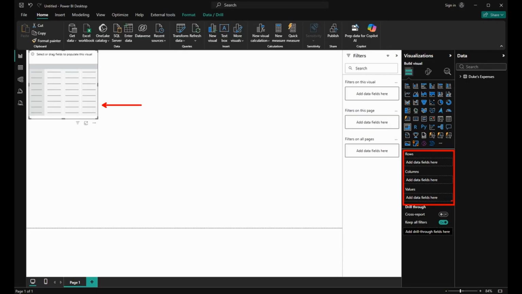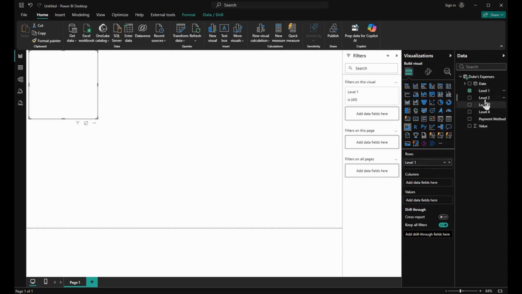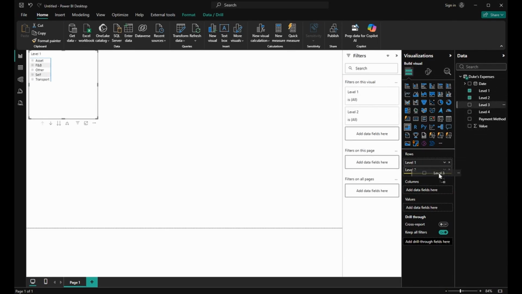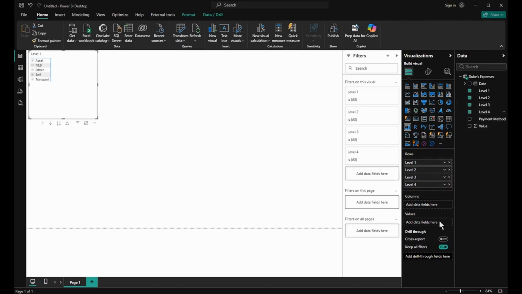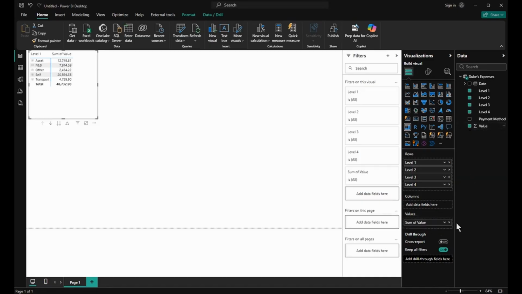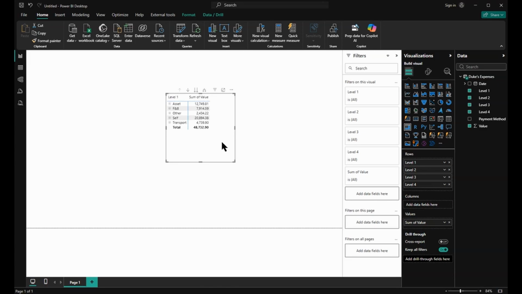Let's open our Duke's Expenses table and bring in all of the level columns to rows. As for the values field well, let's bring in the column value. When you bring the column value into the values field well, it will automatically choose the aggregation sum of value. Now that we have our matrix, let's explore a little of the data.